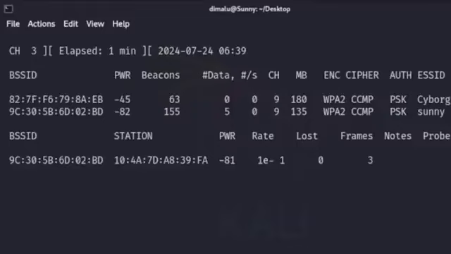Now, like I discussed earlier, we can save the packets that Airodump is listening to or capturing. Here, Airodump is basically listening to the traffic of all these detected devices. We can save the traffic that it is capturing to a file. So press Ctrl plus C to exit out of Airodump.